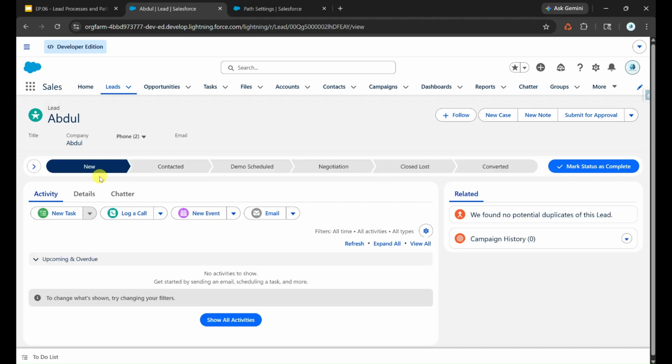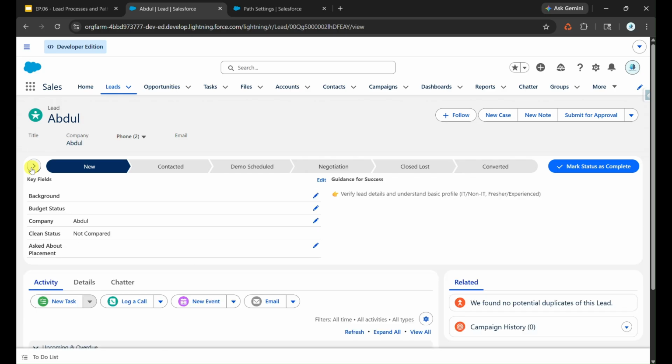Now let's see the effect of path setting in the individual record type lead. For example, I'm opening up a lead. And now here you can see there is an arrow mark. If I expand it, the respective key fields which you have configured in the path setting will be rendered over here, so that it will be very easy for the sales rep to capture the necessary information under each and every stage. Also, the sales reps know what to do under each and every stage by referring to the guideline stated over here.